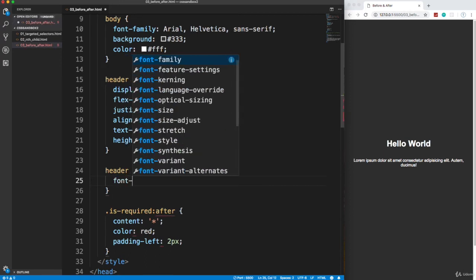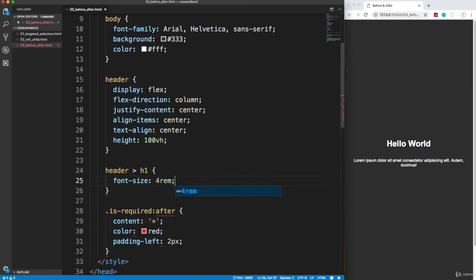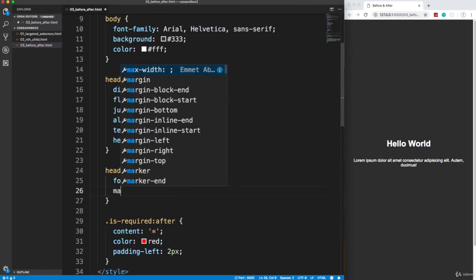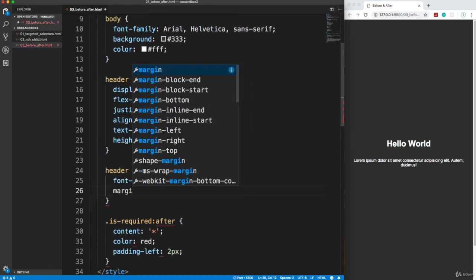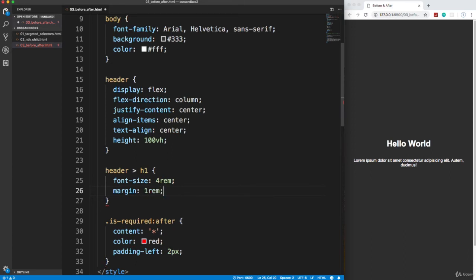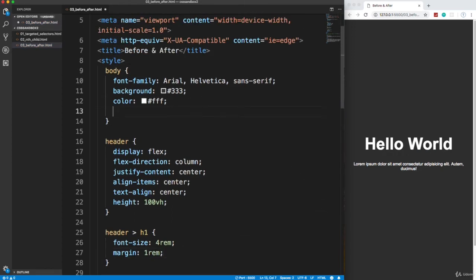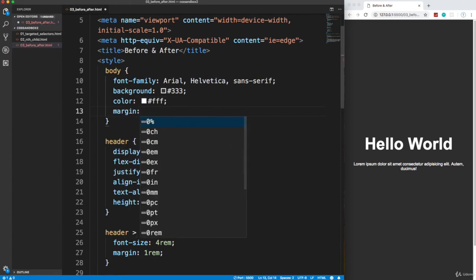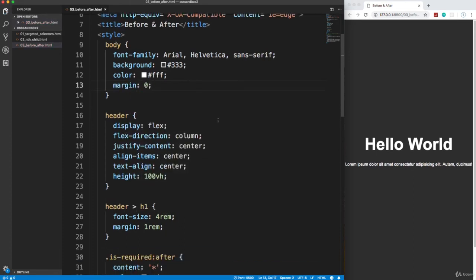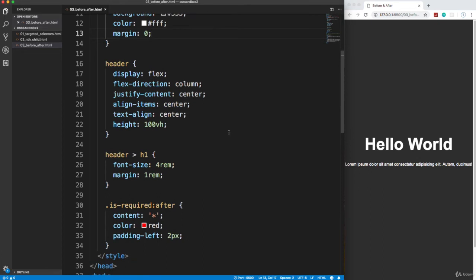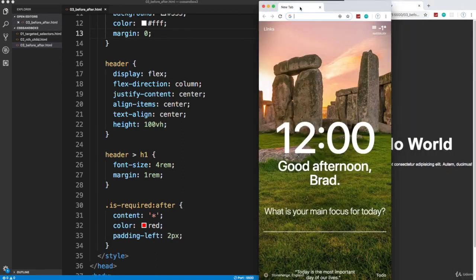So let's say font size 4 rem, and let's say margin 1 rem. And I'm just going to zero out the margin on the body as well. So I'm going to take an image, and first of all, I'm going to add it to just the header itself. And I'm going to show you what the problem with that is.